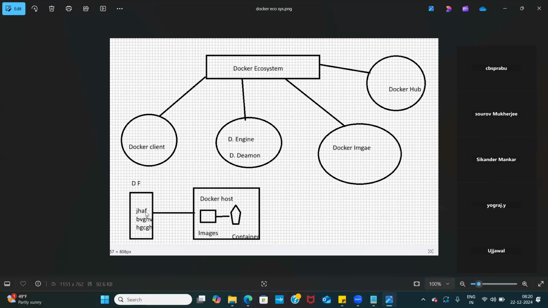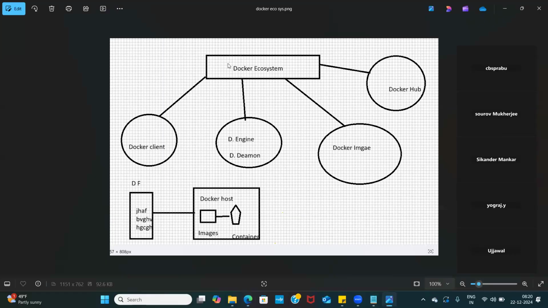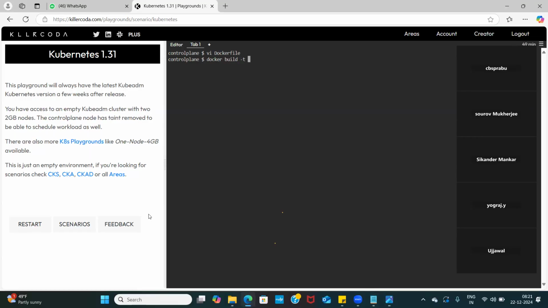So what I'm doing right now: the Docker file I created, I saved with the name Dockerfile. You can see that. Now I am ready with the Docker file, and I have to convert it into the image. So just for your reference, I am showing the things again. This is what I have written.